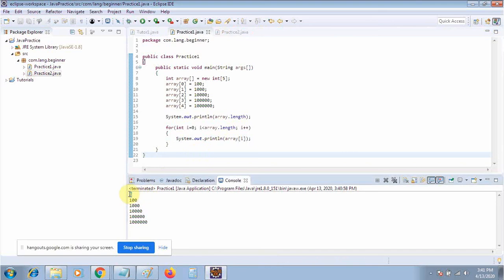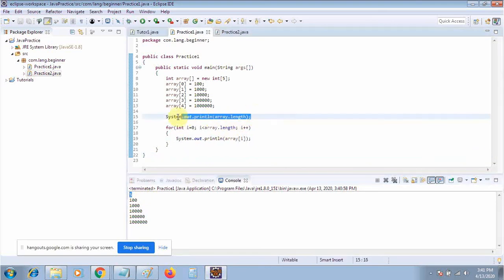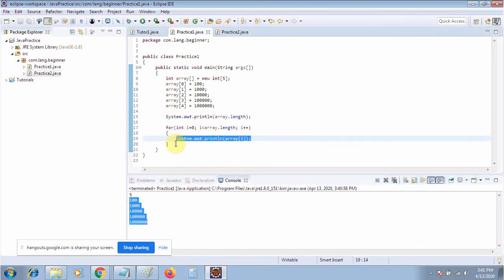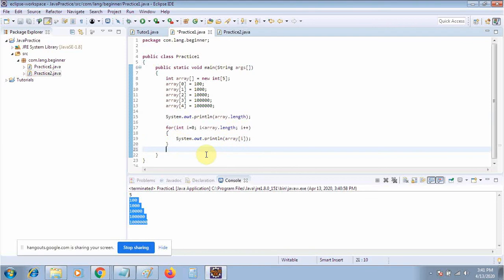Okay, it is printed from here, like the length of the array. So the 5 elements have been printed for your array by this one. Now, the second way to print the array, the recommended way, is to use the for each loop.